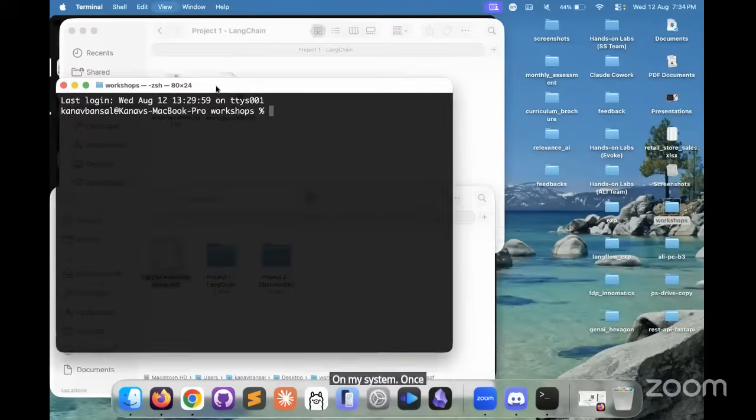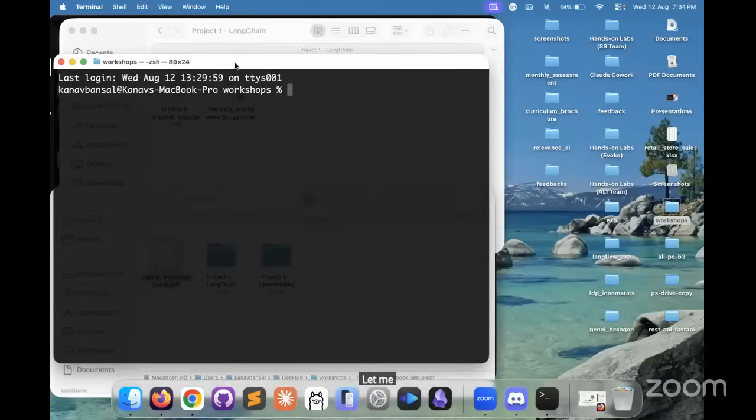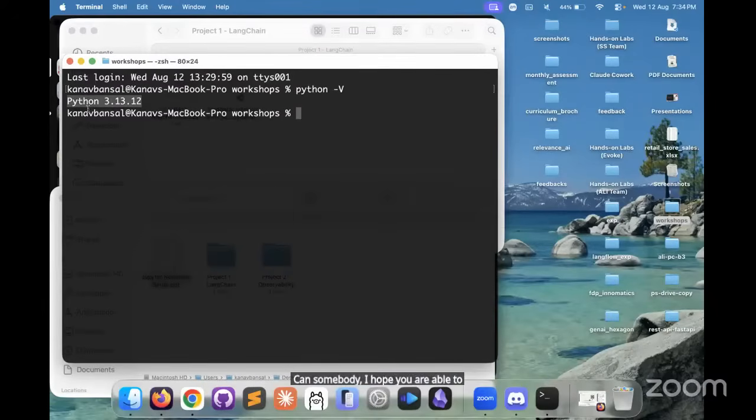Once the terminal is launched, let me first verify if I have Python installed on my system or not. What do I do to do this? I will simply run python hyphen capital V. When I hit enter, I hope you are able to see this. I have Python version 3.13.12 installed on my system. All right. So with this, I will be able to run the next step.